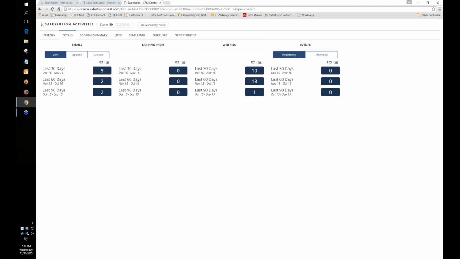Then we'll look at her totals for emails, landing pages, and web hits. So this is another kind of view into that same piece of information. In the last 30 days or so, she's got 9 emails that she's opened, and we can see the opens versus how many were sent versus how many of them she clicked on a link inside of that email. Then we see web traffic here. How many times in the last 30 days has she hit my website? And that's what you're seeing in these reports.